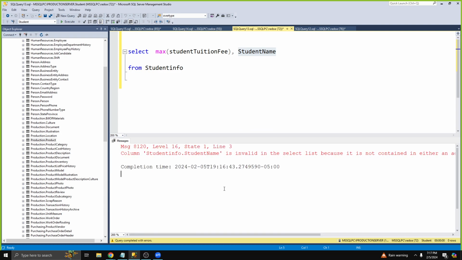So in that case, what can we do? We can use these subqueries. We can use a subquery inside a query, and that way we can see the maximum tuition fee for the entire table, for a single student, but it will be added up to a single column for each of them. So let me show you how it's done.